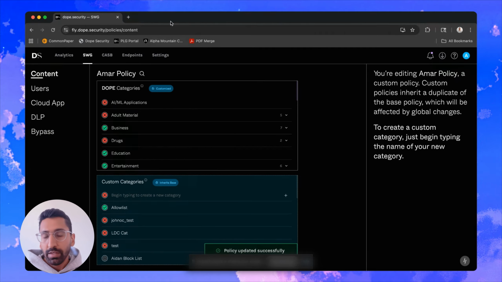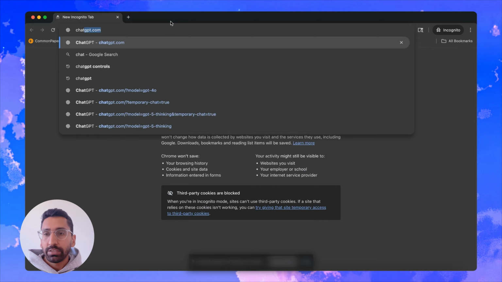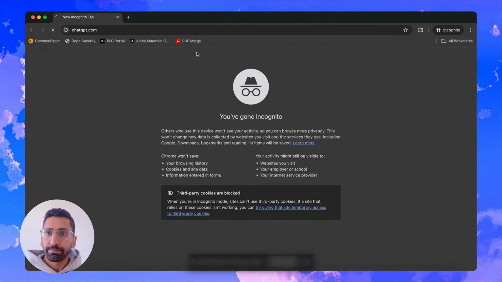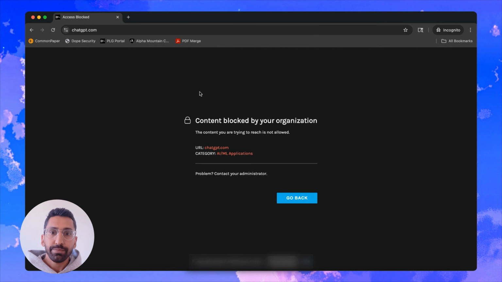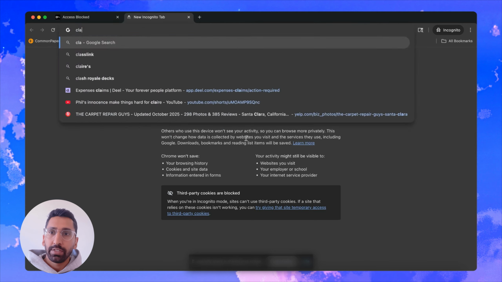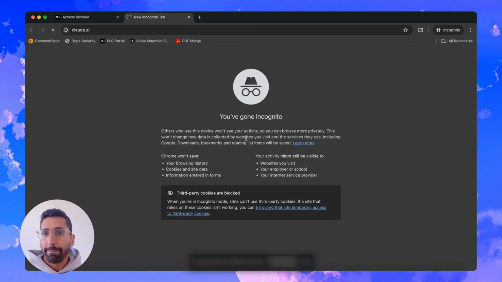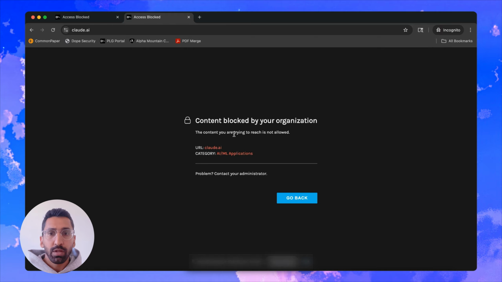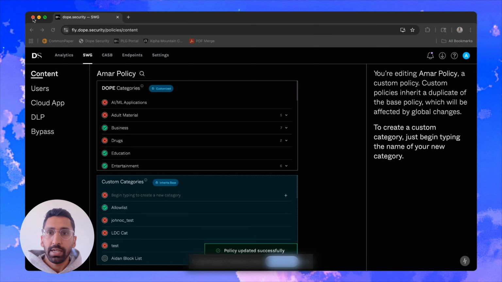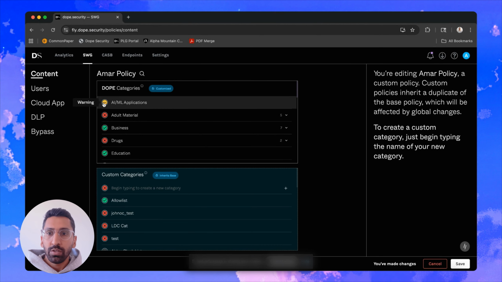Policy is updated. So now when I try to access ChatGPT, I'm blocked. If I try to access Claude, I'm blocked. So this is the most restrictive level of enforcement that you can have. It's just outright block all AI usage. But we all know that using AI tools in our day-to-day work and activities can actually be useful. So the other thing you can do is you can have a warning.